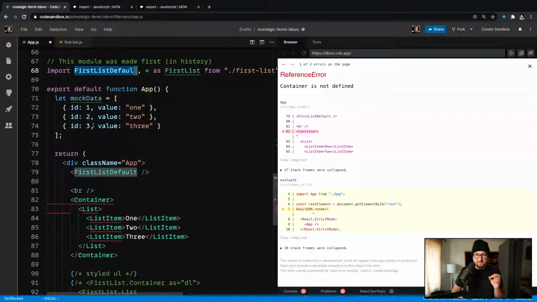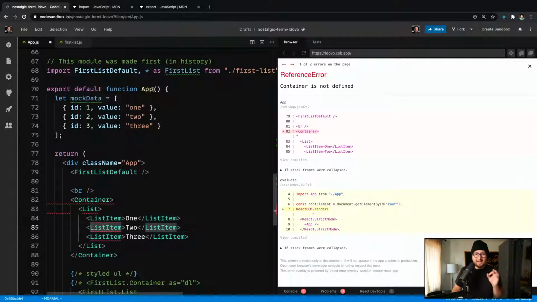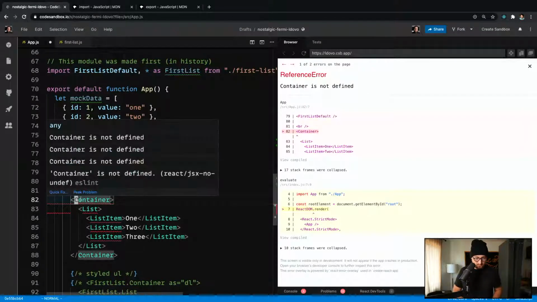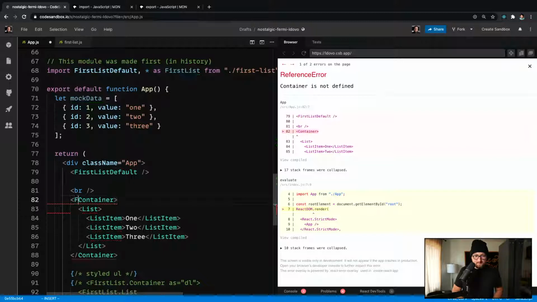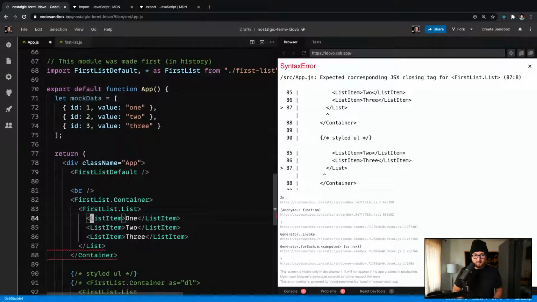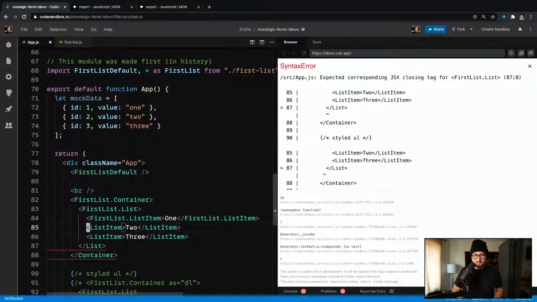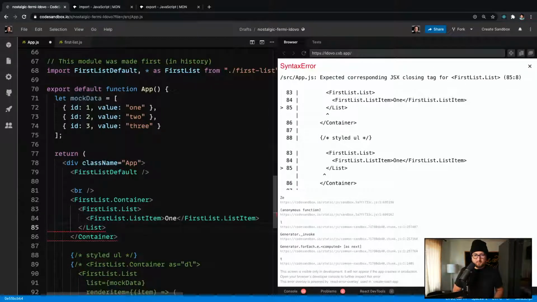So this one's rendered by the default. However, we're getting all these errors because we don't have access to them yet. Now, I could do named here, but I want to test out this alias thing. So I'm going to add first, list dot, to try this out in front of everything. And I'm just going to do one for now because of time.